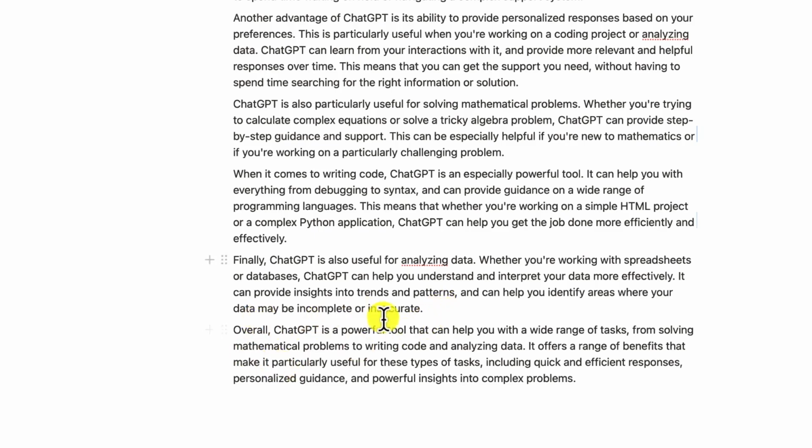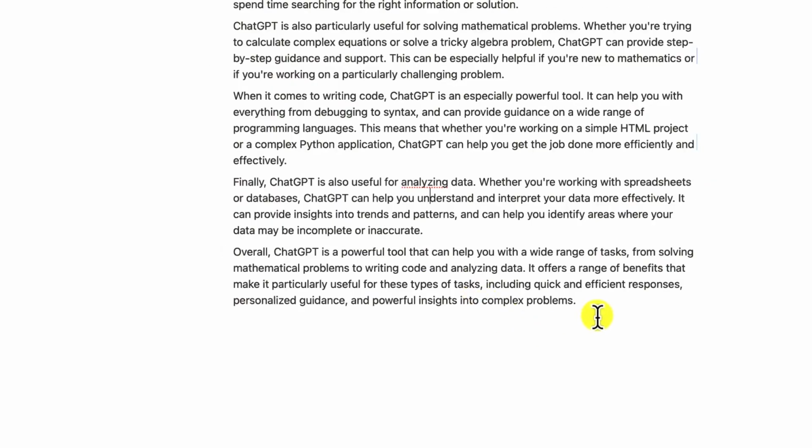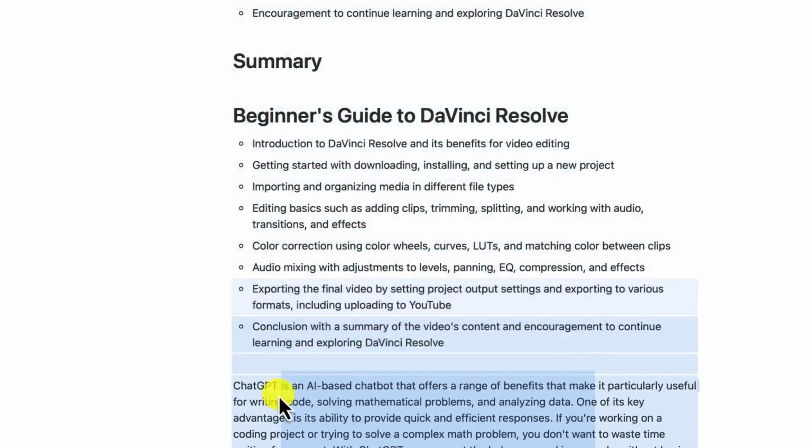Okay, overall, you can see ChatGPT is a powerful tool that can help you with a wide range of tasks, from solving mathematical problems to writing code and analyzing data. It offers some of the benefits that make it particularly useful for these types of tasks. Okay, including quick and efficient responses, personalized guidance, and powerful insights into complex problems. So these are very exceptional writing results, and I think you can use it for your content.